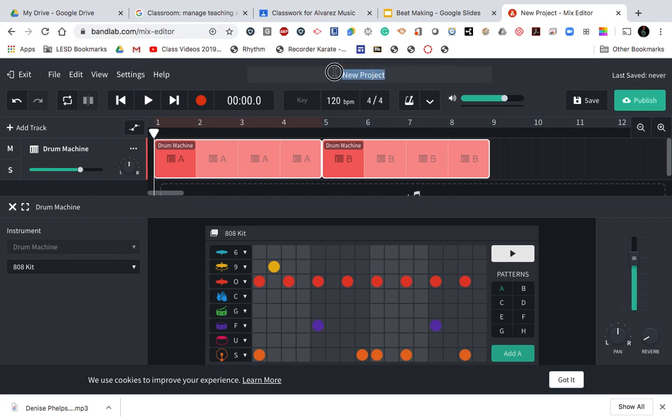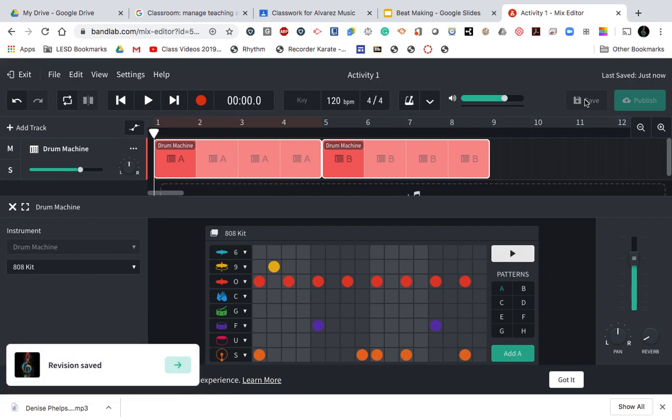Once I have done that, I'm going to come up here and title my page. I'm going to highlight and title this Activity 1, and press enter. Sometimes enter isn't enough, so I'll just click outside of the box and it should take it. Then I'm going to click save. Everything you do in here, make sure it says last saved just now.